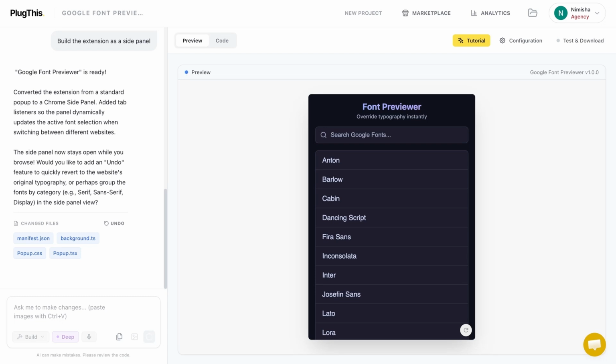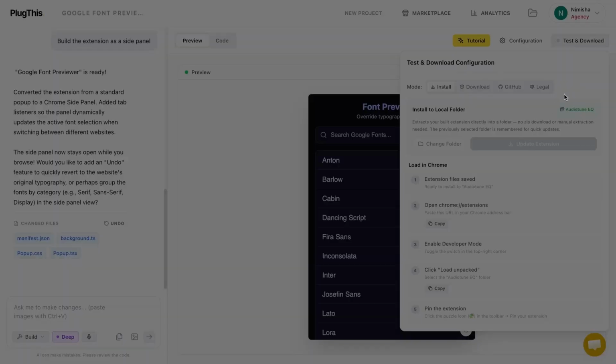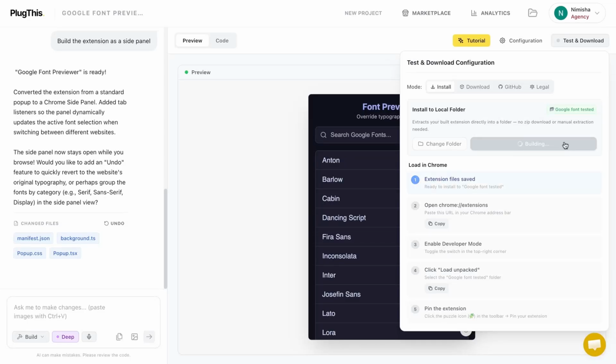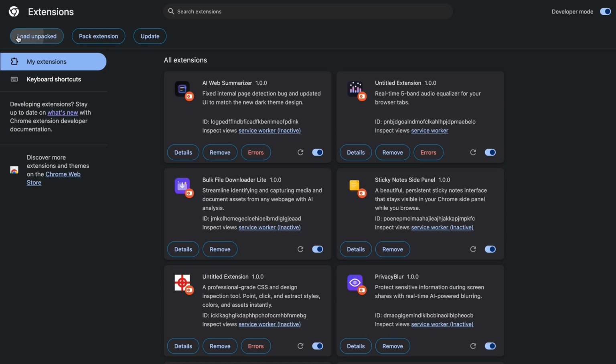Okay, looks like that's done. I think the preview should have been a side panel, but okay, let's test it out. I'm going to change the folder, name it Google Font Tester. I've selected the folder. Now I just install to the folder. Okay, that's done. Now time to load it on Google.